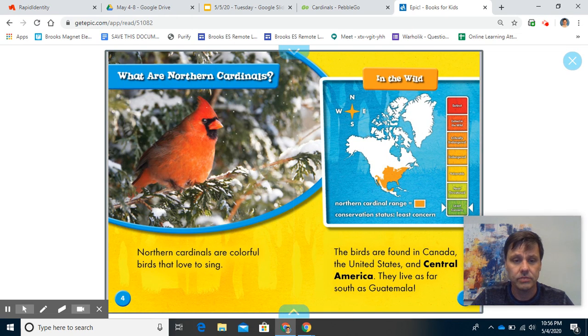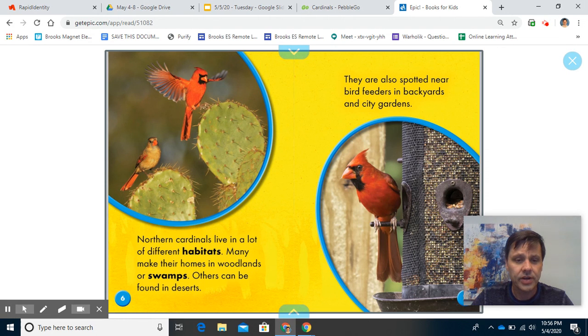So let's see. Oh, well, actually, what are northern cardinals? It's right here. Northern cardinals are colorful birds that love to sing. These birds are found in Canada, the United States, and Central America. They live as far south as Guatemala. So that's North America and Central America. We have that.